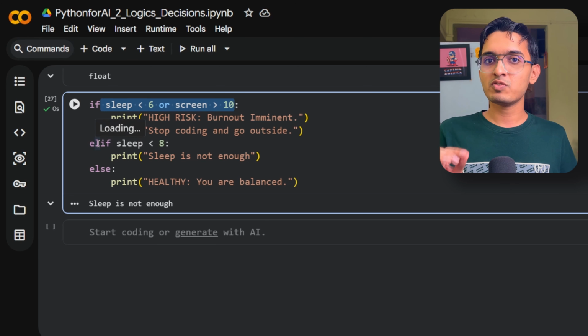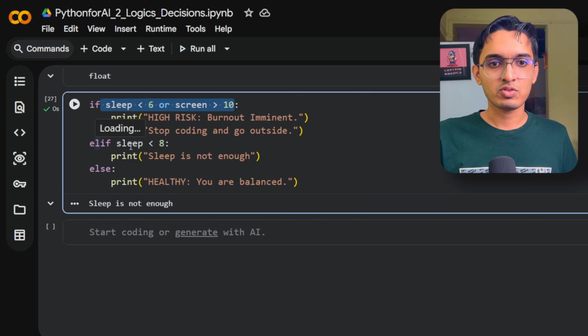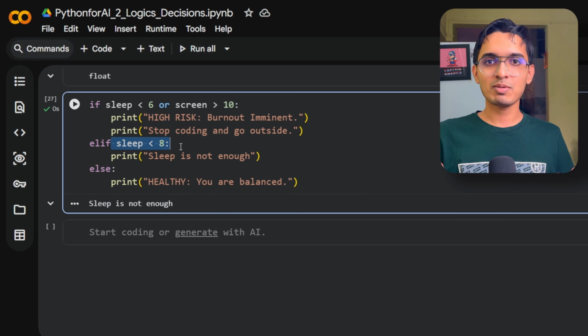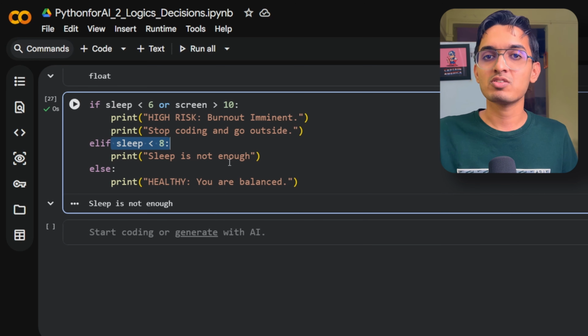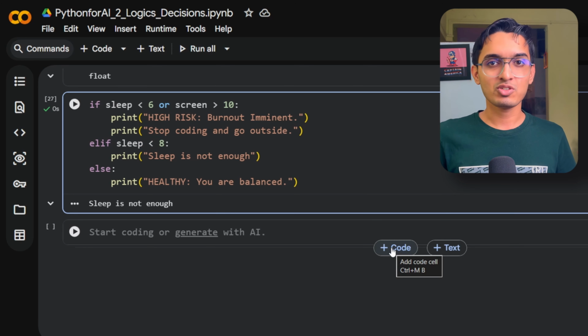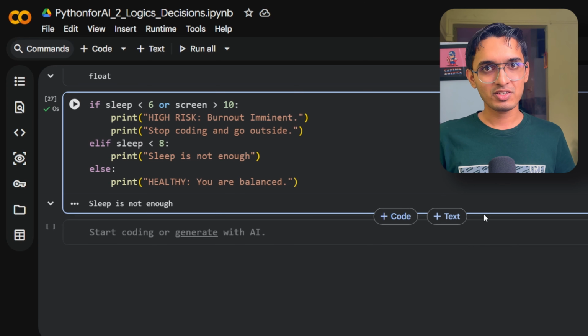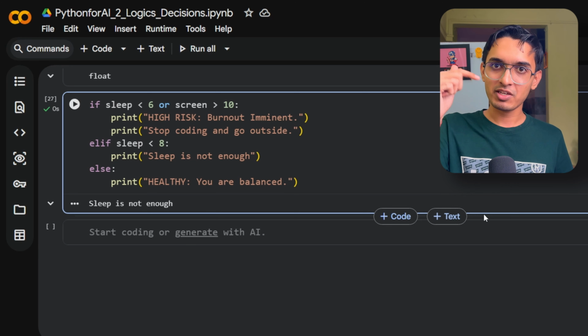We'll only check the elif statement if the condition is false. So here we will check if sleep is less than 8, which is true because we have given sleep to be 7 hours. So now we will move inside this block and print sleep is not enough. So this is how you can write complex logic in your code. In data science also, we write these kinds of logic to identify outliers or errors in data. You can find the code I have covered in the GitHub link in the description.